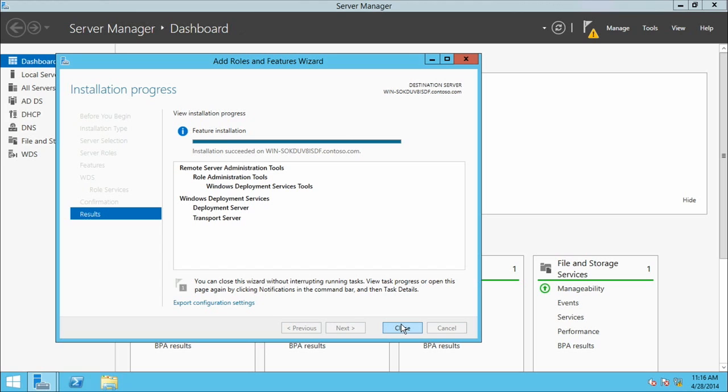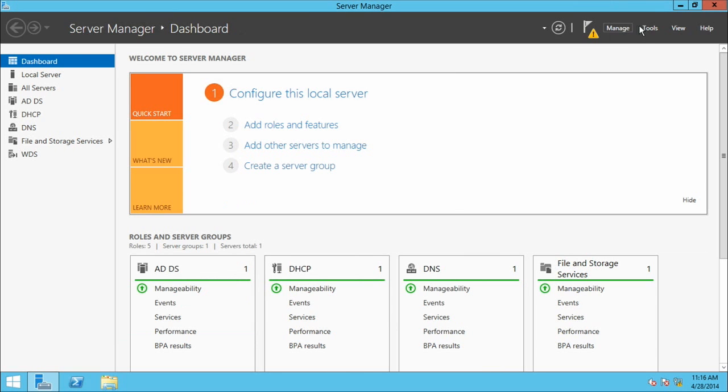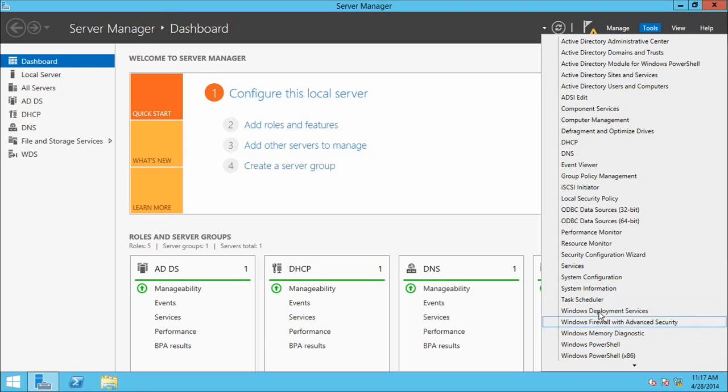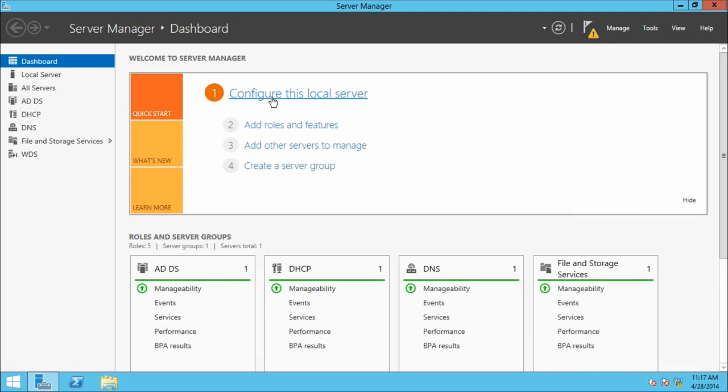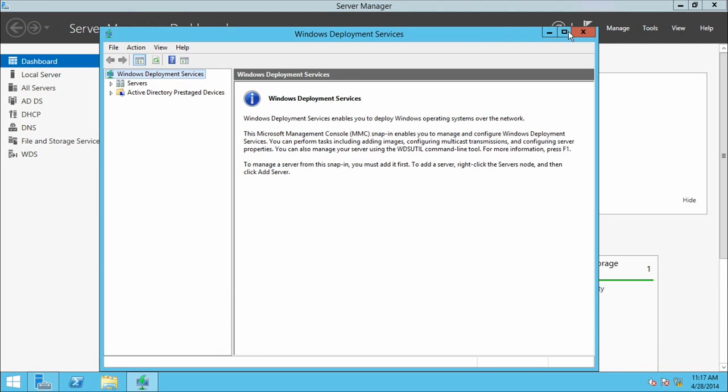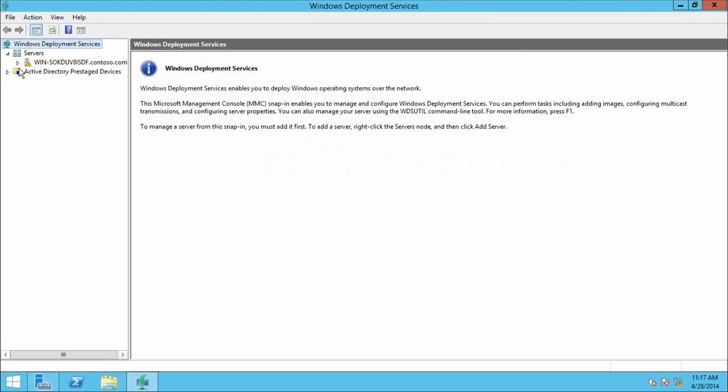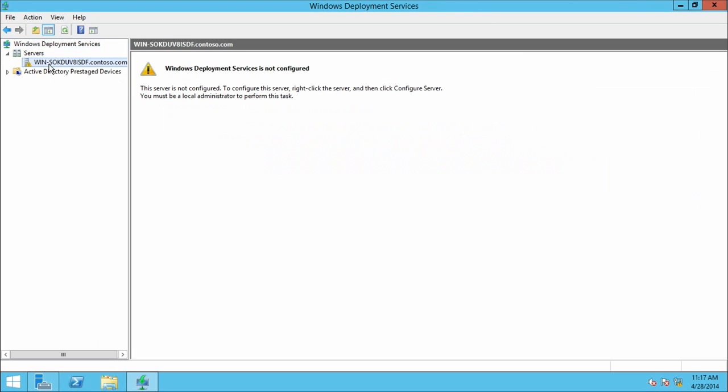I'm jumping back to my demo environment real quick. We're looking at the WDS deployment, or the WDS installation. That role is installed. Close this, go to Tools. Windows Deployment Services is now an option. All we're going to look at is the console. Servers, I only have one. Not configured, right-click and configure.